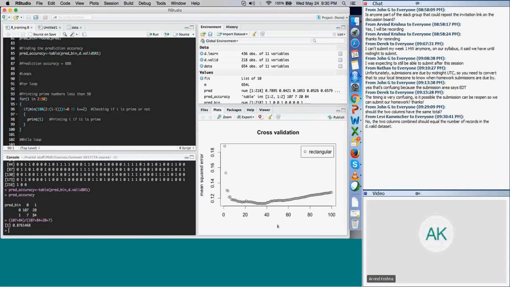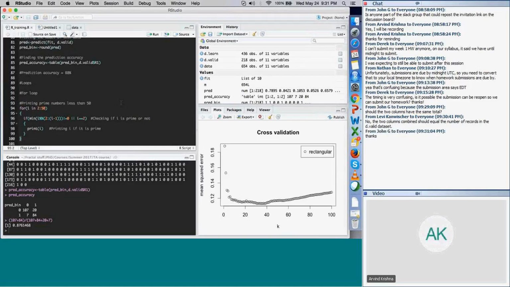The total is... okay. The question is whether the two columns combined should equal the number of records in the D-valid data set. Yeah, that's correct, because that will be the number of observations, right? Okay. If you have any other doubts, let me know, or I will continue.